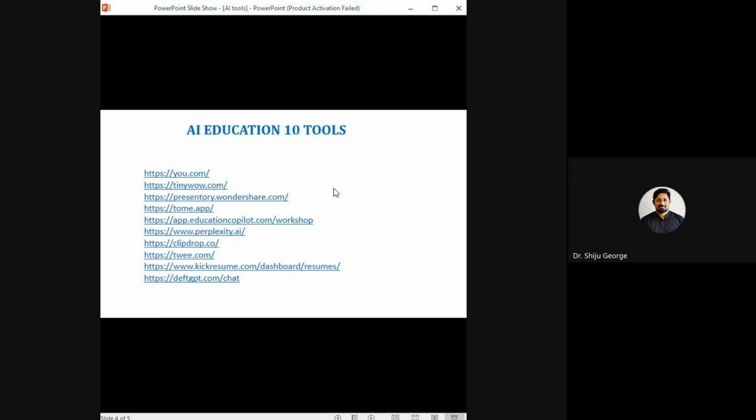The next one is Education Copilot, which gives you features to have multiple things together, like a PDF and your lesson plan. Everything will be created on the right side. You just have to click on it and you can download everything. Perplexity is another most important tool, which I already mentioned. Multiple things can be done at one single place. You can generate your images and have so many things together at one single point.